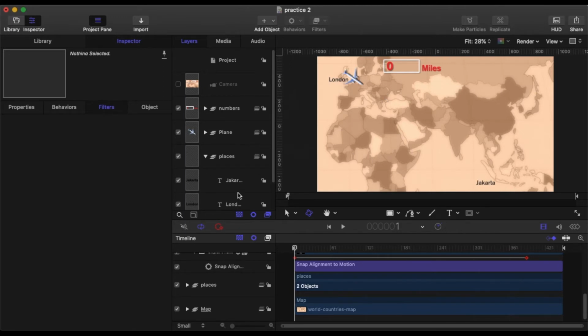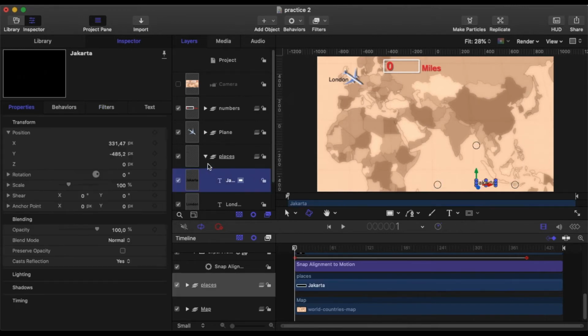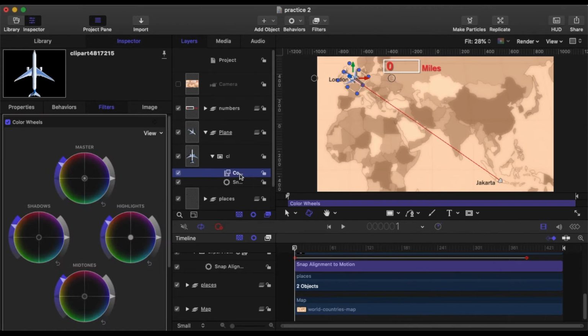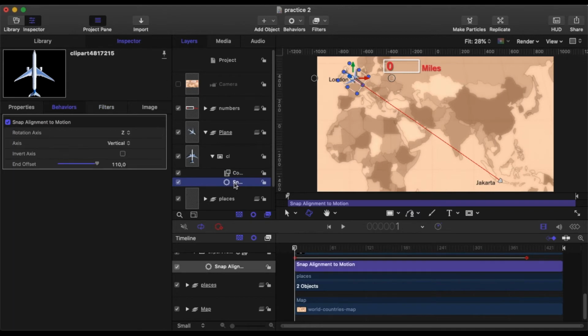I had a places group which I just put 2 pieces of text in, the start point London and the end point Jakarta, and I positioned those where I needed them to be. Then in the plane group, again I downloaded a PNG of a top-down airplane, completely royalty free, and then I added some color wheels to it to highlight the blue of the aircraft, and I added a snap alignment to motion behavior and set that on the vertical axis.